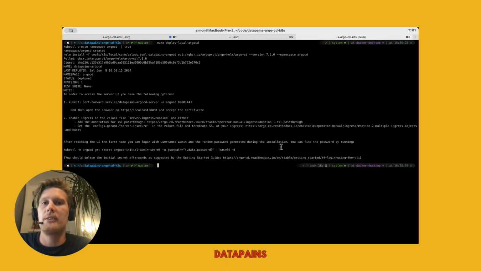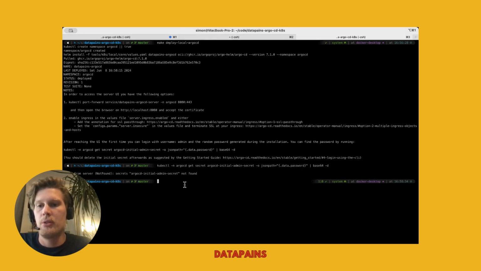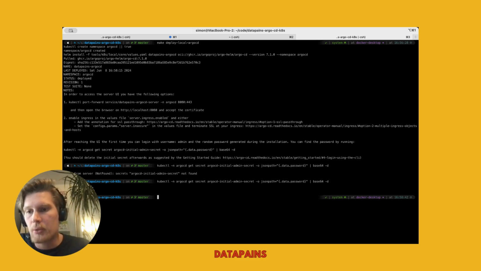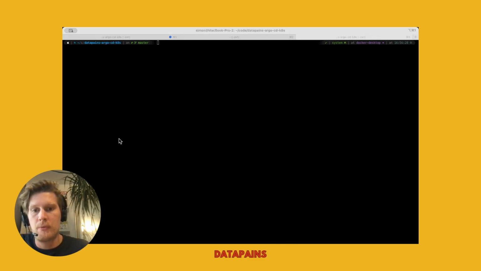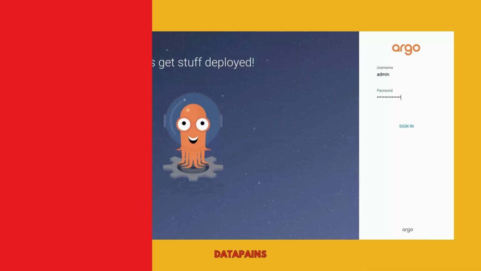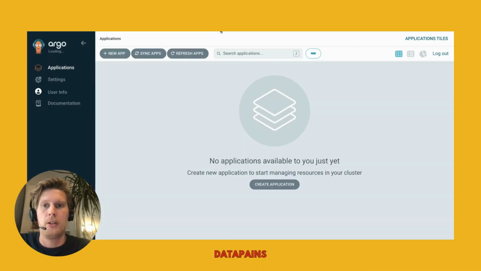Okay, so here we're running this. Okay, cool. We're going to grab the password for this. Okay, there we go. So this is a temporary password for the UI, and then we're going to port forward. Okay, it's already in use, so let's use 8081 for the case of this. Okay, so here we now have ArgoCD up and running.